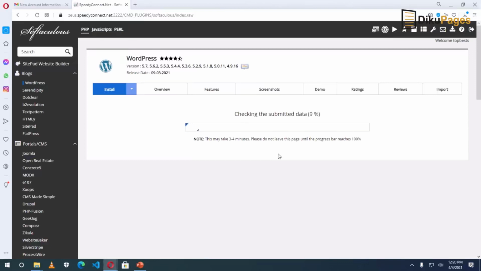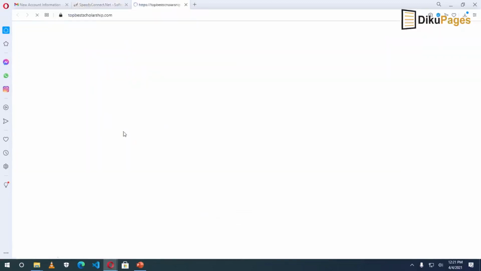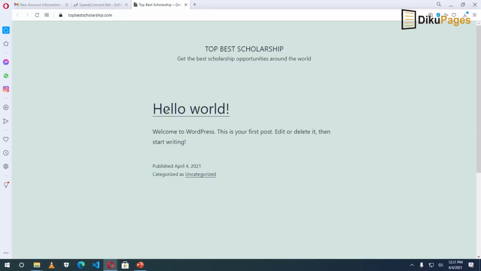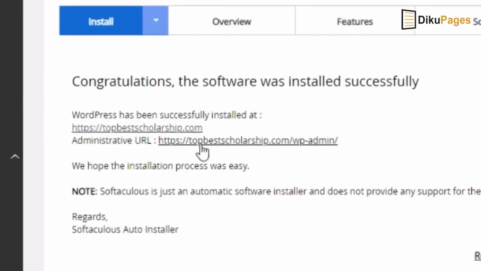I'm actually doing this in real time, and we are right there. Congratulations, the software was installed successfully. So I can click here to go to my website. That is Top Best Scholarship. So this is the website name and this is the website description. Now if I go back to Speedy Connect where I did the installation, this is the administrative URL, https://topbestscholarship.com/wp-admin. So to be able to log into my website, I'll need this URL.